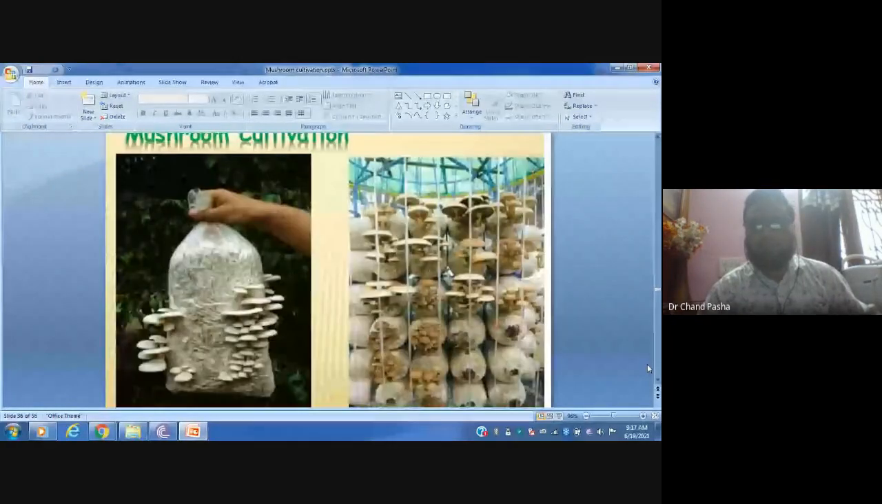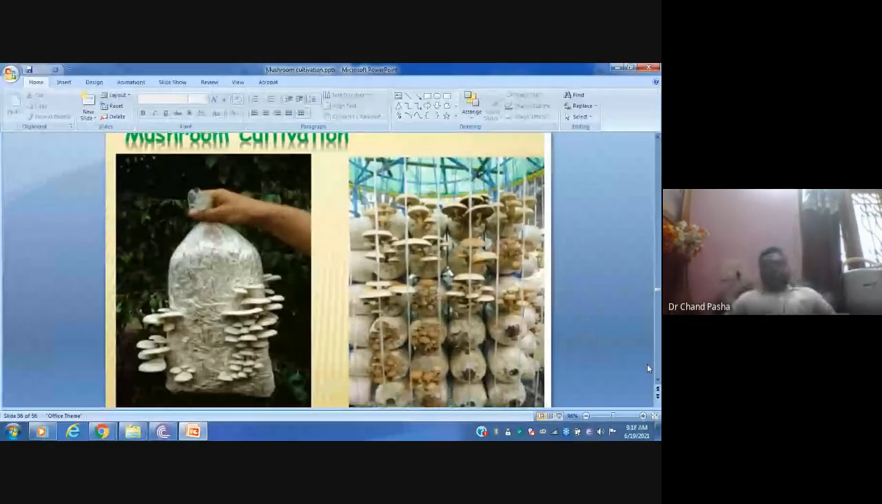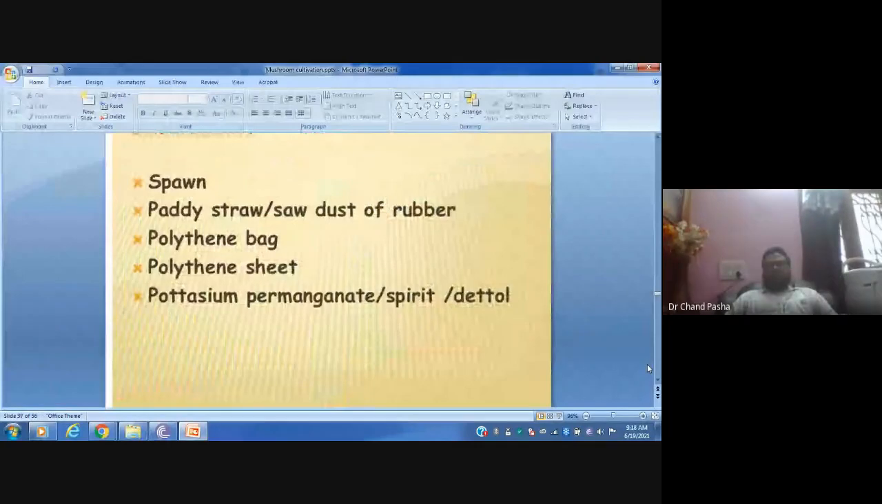And this is the oyster mushroom. You can see this is the oyster mushroom. So what are the things required for mushroom cultivation? Spawn is required, paddy straw or sawdust, or whatever raw material you are using. Polythene bags and polythene sheets are required, and potassium permanganate, spirit, or Dettol. These are disinfectant substances. Sometimes formalin is used, and sometimes other chemical disinfectant agents. I'll show you in the videos how they are used. In a normal laboratory, you can use potassium permanganate, which is available in the lab, or Dettol and spirit.